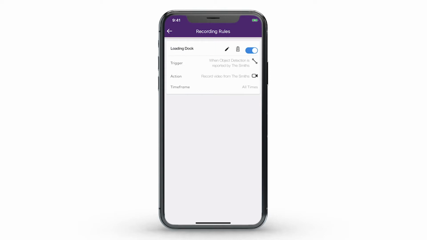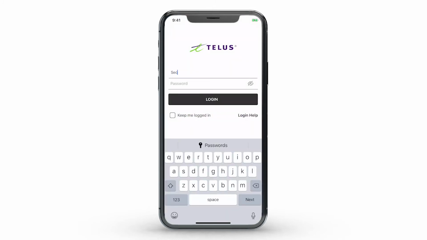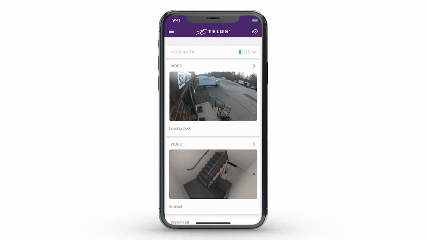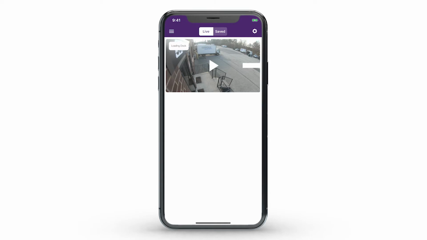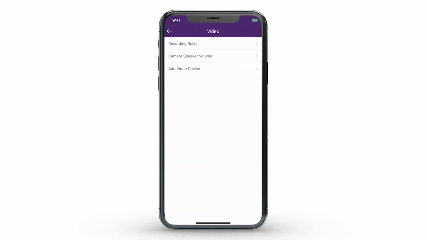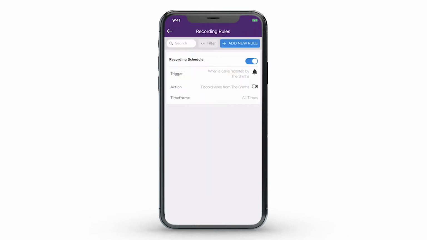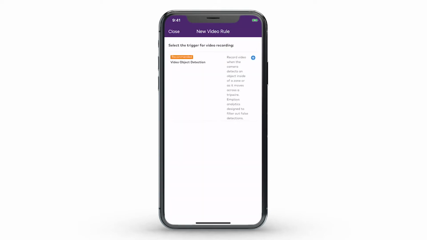important to you. To create a video object detection rule, first log into the TeleSecure Business mobile app on the default home screen. Tap the menu icon in the upper left corner and select Video from the navigation menu. On the video page, tap the Settings icon in the upper right corner and then select Recording Rules from the Settings menu. Tap Add New Rule to open the New Rule page and select Video Object Detection.